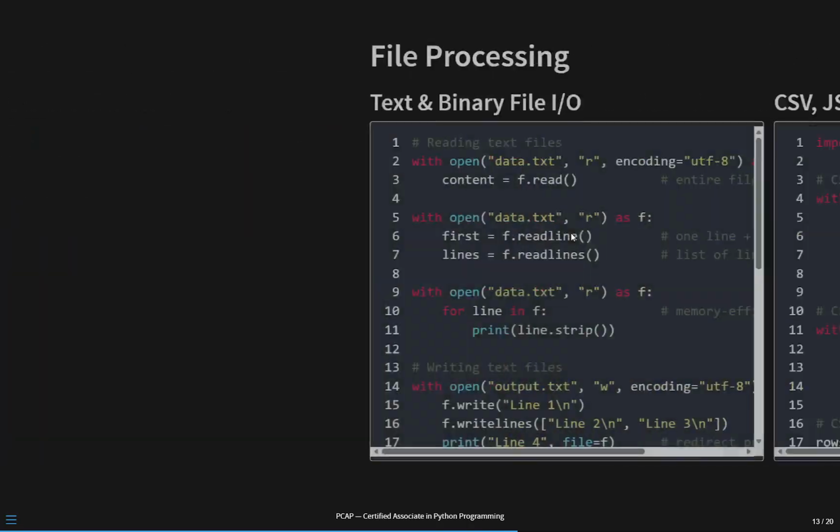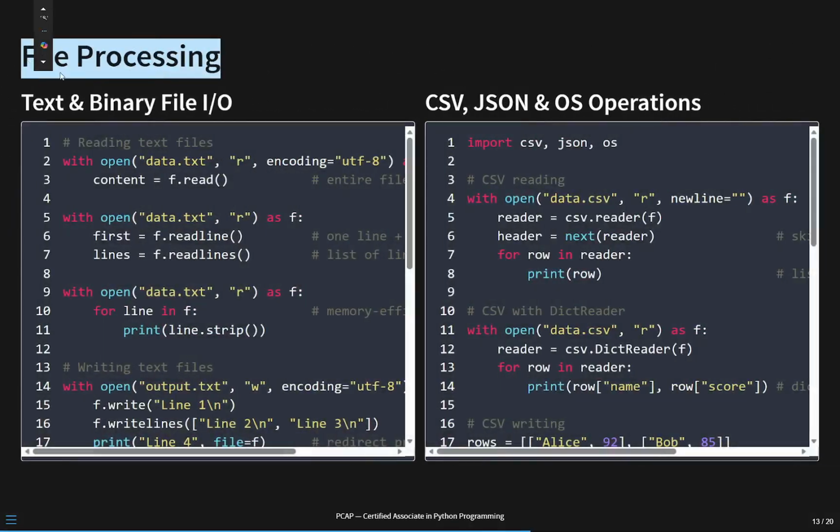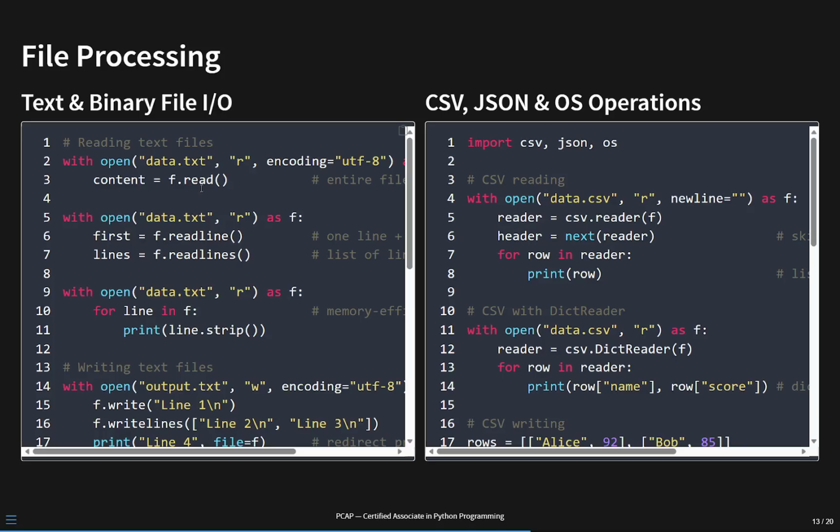Next, file processing is part of the 18% file and exceptions domain. The exam tests both text and binary I/O, the full set of file modes, and working with structured formats like CSV and JSON. open() takes two key parameters, the path and the mode.